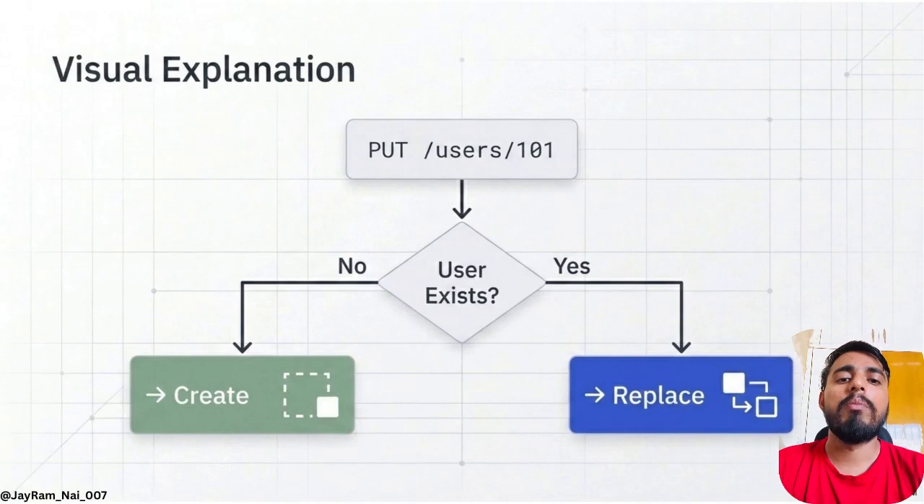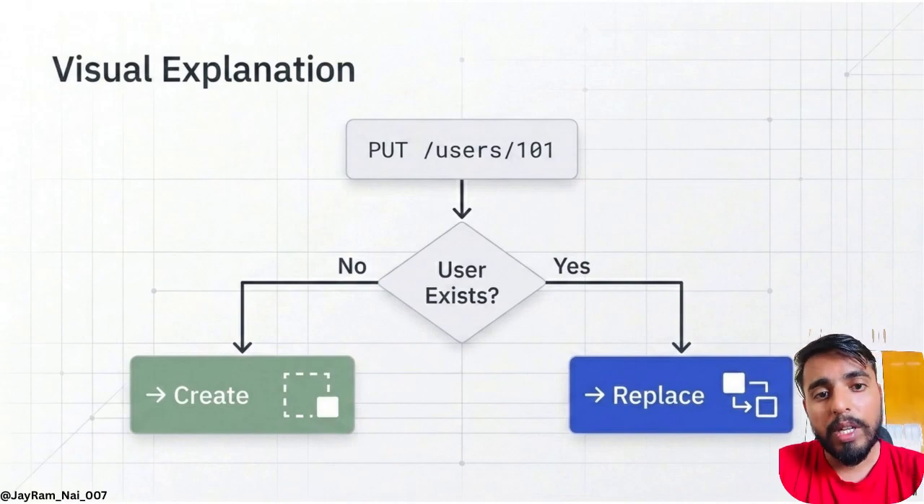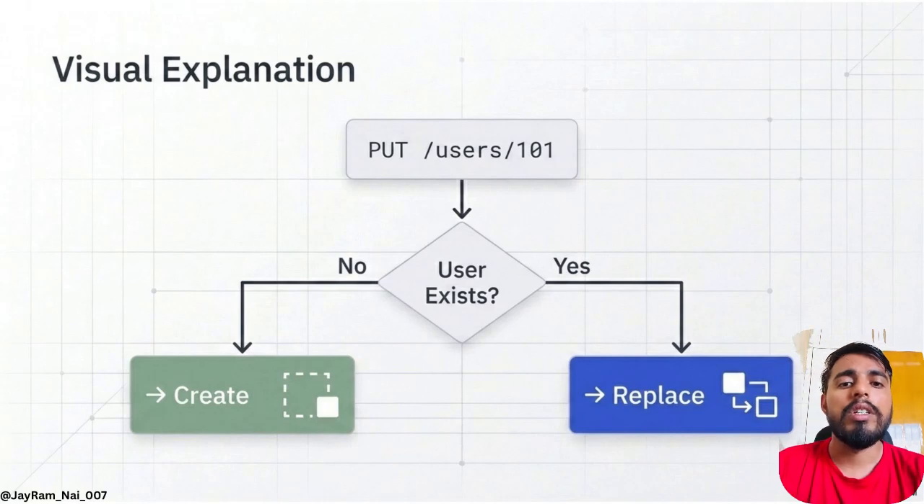And this is what makes PUT powerful and also what makes it dangerous if you are not being careful. Because PUT doesn't merge, doesn't preserve, it just simply replaces. Say you sent only one field in your PUT body? Guess what? Every other field on the data just got wiped. Yeah, that's the kind of bug that gets discovered at 2 a.m.